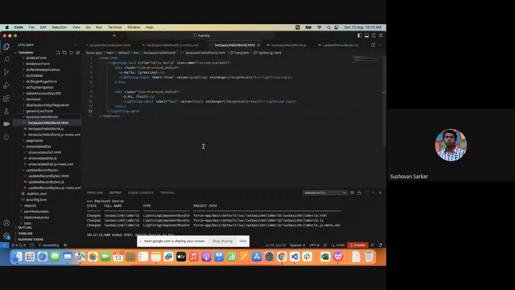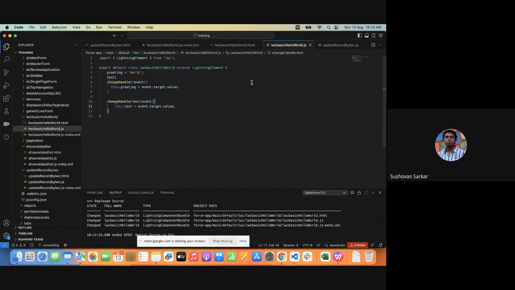Yes, sir. Sir, I have a query. In Apex, we have seen that if we declare any variable, there must be a data type. But in JavaScript, there is no data type. So by default, there is no data type here.